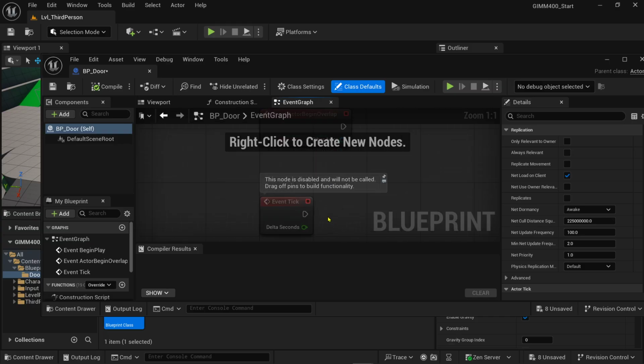This is node based, so a lot of dragging. The trick with it is just learning the names of the different nodes. That literally is what takes the most time. All right.